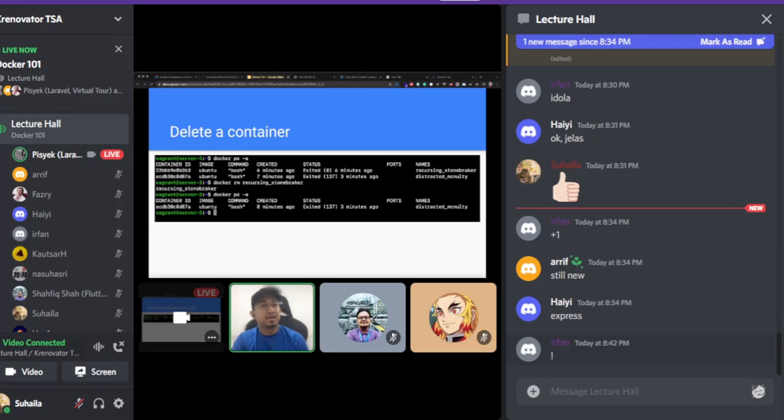If you don't specify the name for the container when you create it, it is auto-generated. So if you want to have your own fancy name, you can provide the name using the parameter --name when you start a container for the first time. Okay.